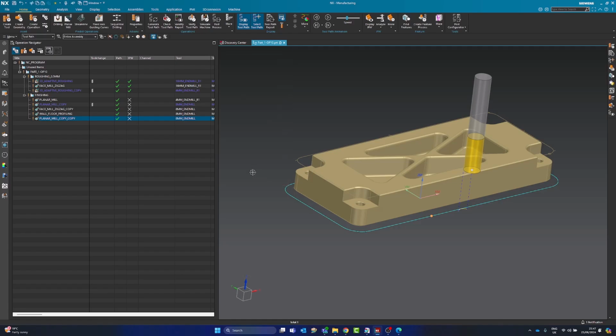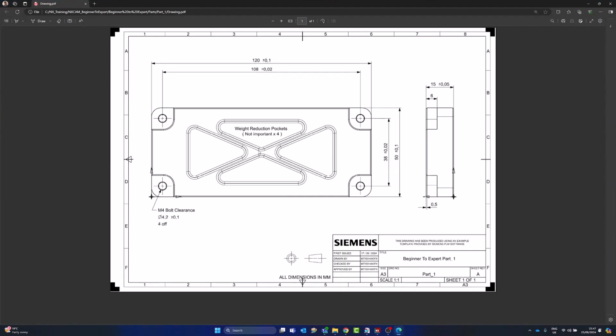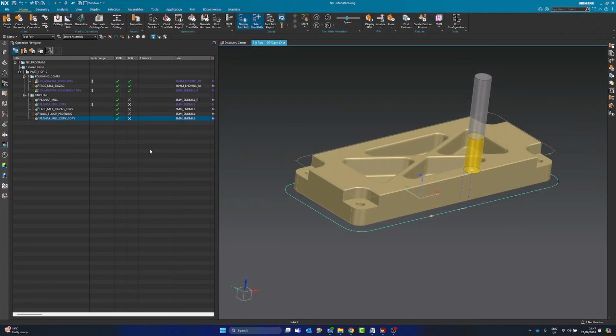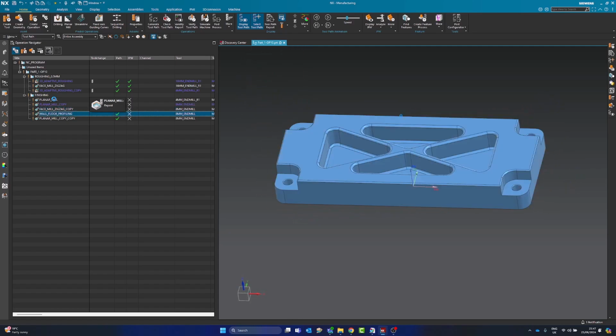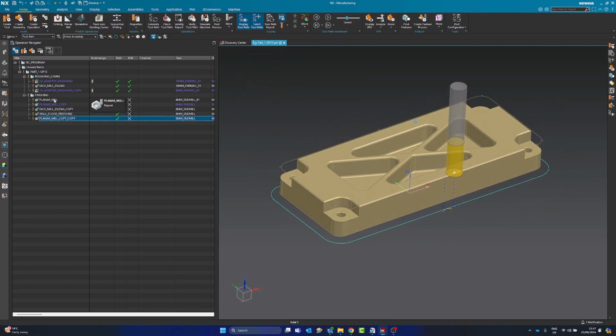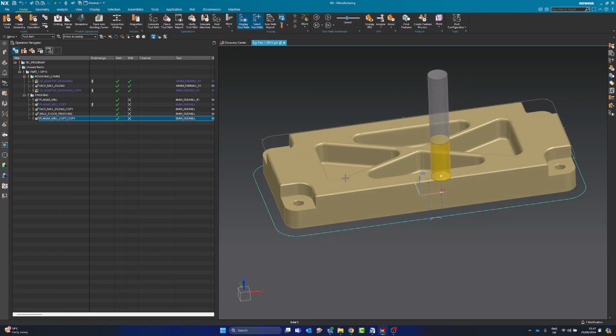Normally, if it was me doing this in production, I would put a little bit more information. I would say size 120 plus or minus 0.1 and size 50 plus or minus 0.1. But that's going to be dependent on you. So I think this whole part is finished now, other than the holes and some other bits and bobs. Oh, actually, we need to do these rads.